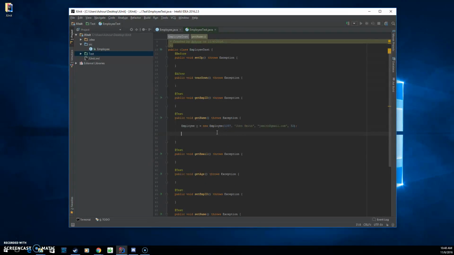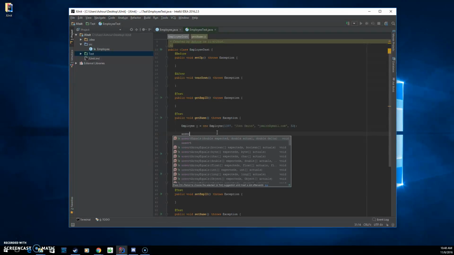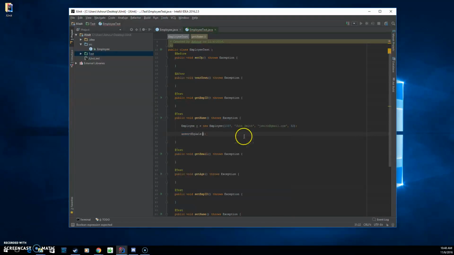If you've ever done any form of unit testing, you'll know what assert is. If not, that's okay. If you type assert, you'll have a drop-down menu that shows you all the ways to test something. So you have assertEquals, assertArrayEquals, and it's basically a way for the test class to test your program. It basically says, does it pass this assert or does it fail this assert? So we're going to do assertEquals.